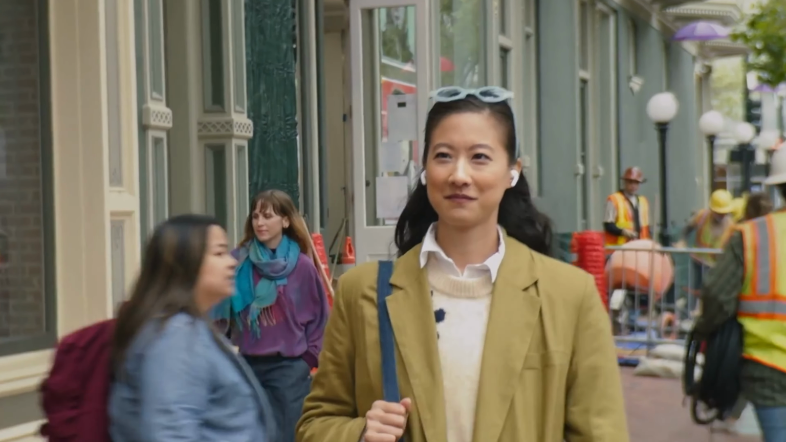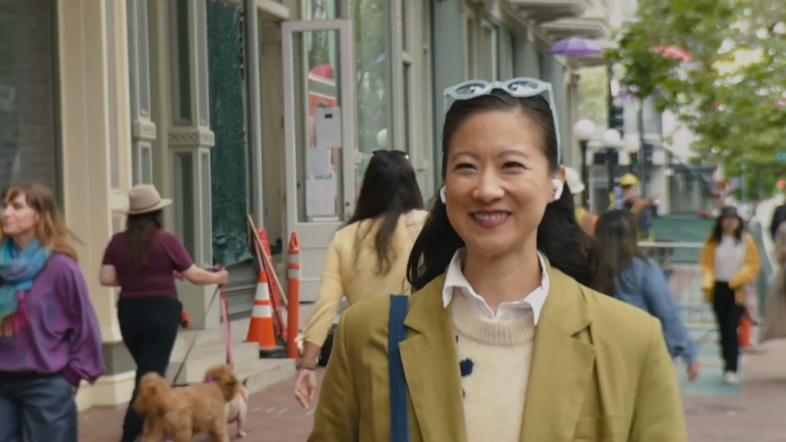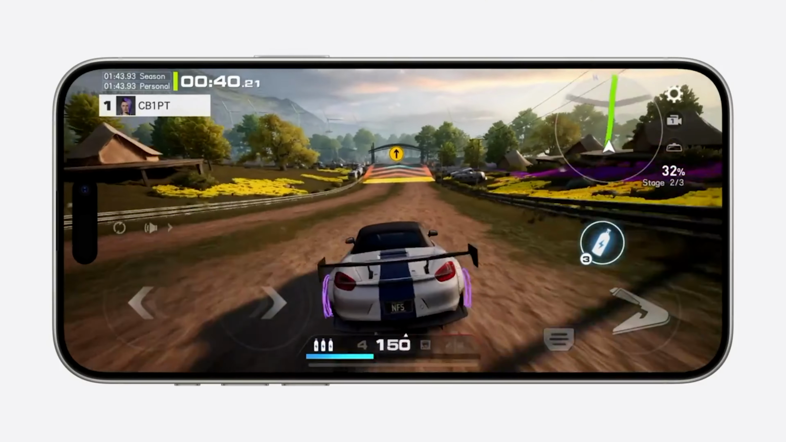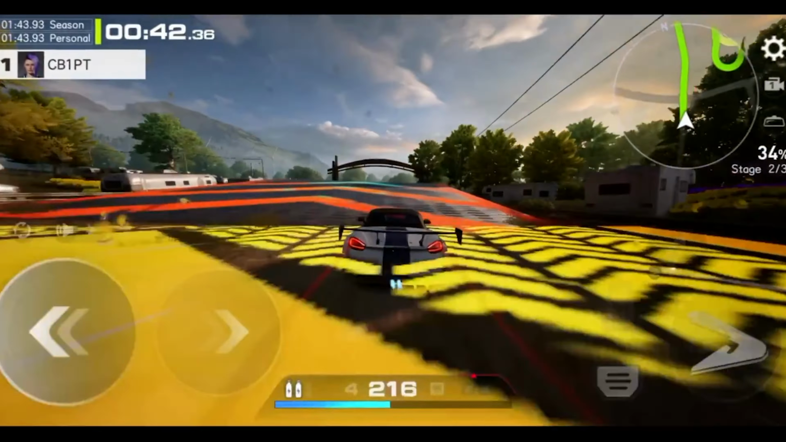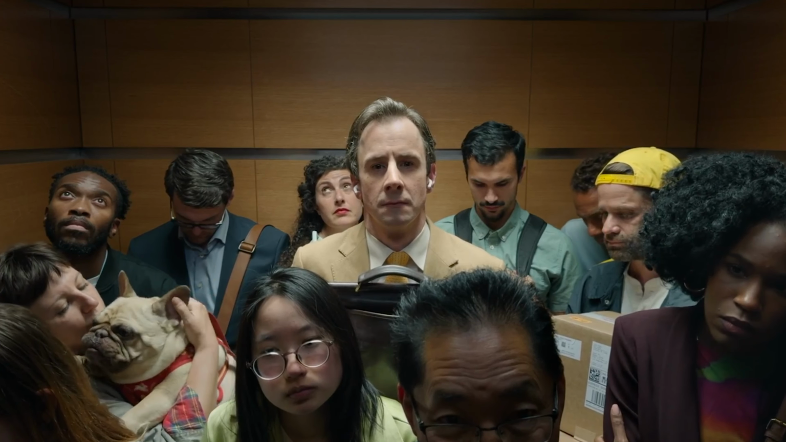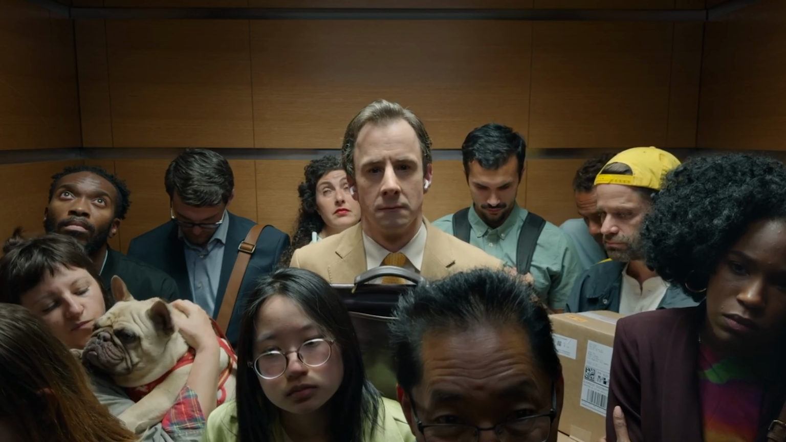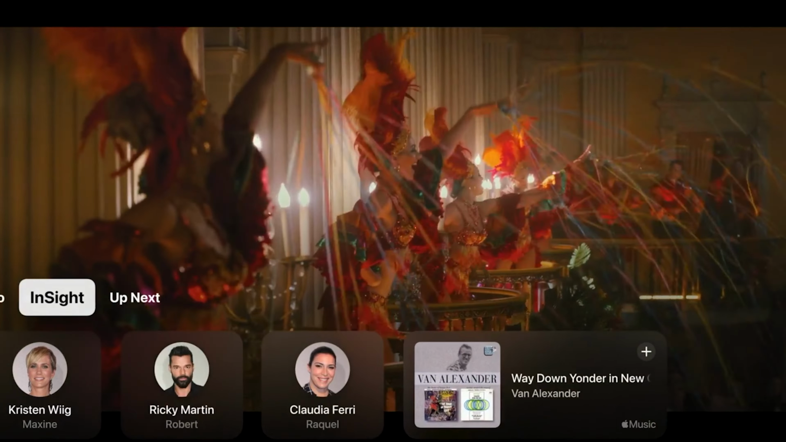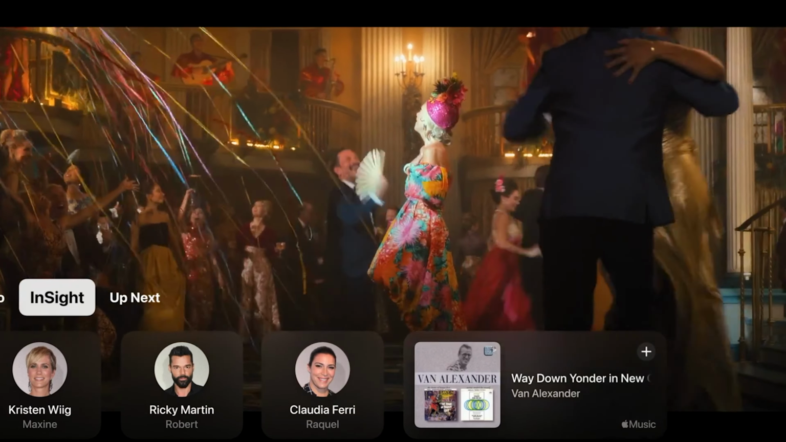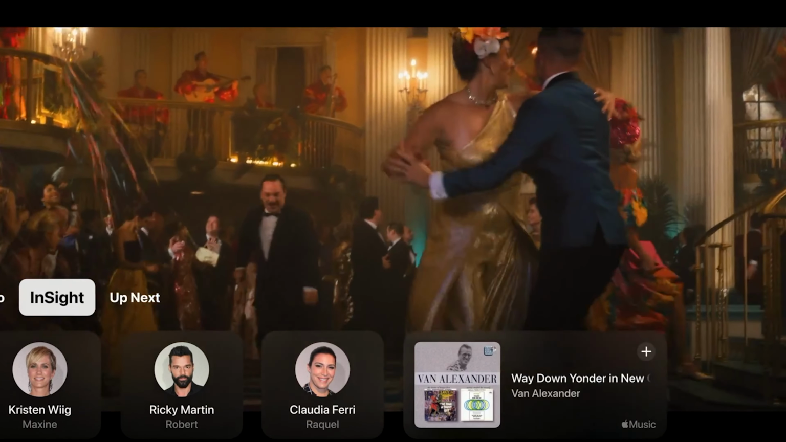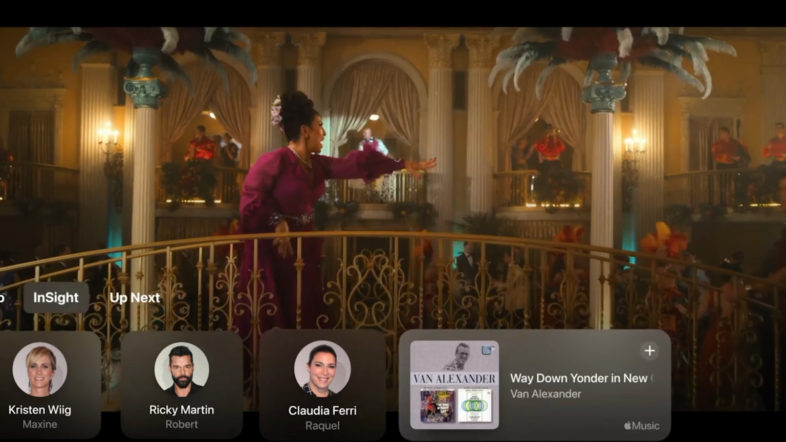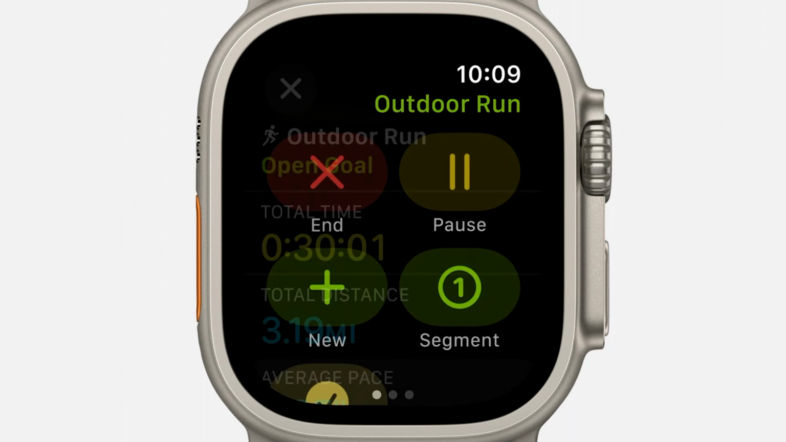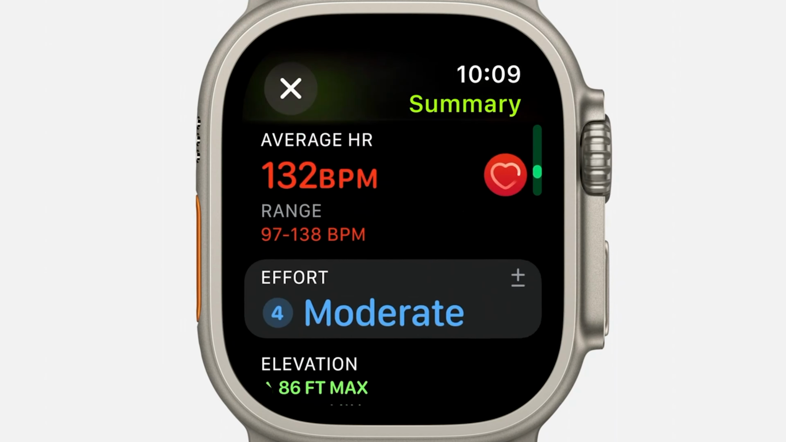AirPods received a few minor updates like voice isolation during phone calls, spatial audio during games, and the ability to respond to a prompt just by shaking your head or doing whatever motion with your head. Apple TV has a new update where you can swipe down on the remote and you'll see the actors in the show and their character name, as well as the music playing in the background at that time. And the Apple Watch has a new training mode.